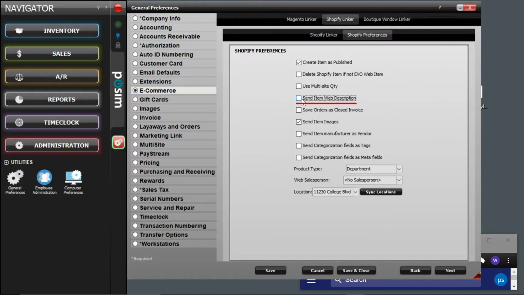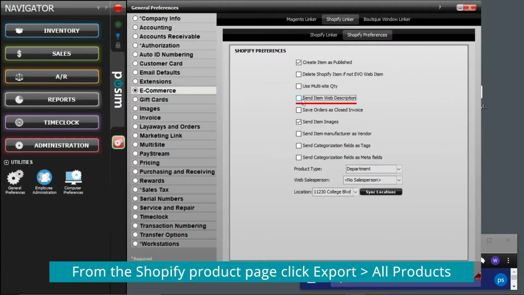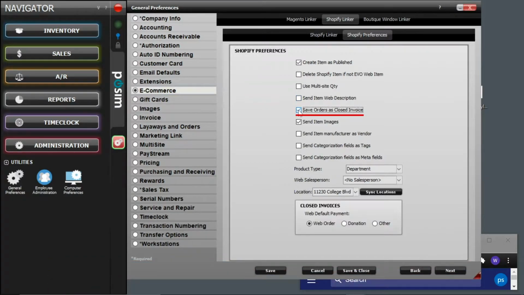We suggest this option because using the Shopify text editor allows you to apply formatting without having to understand and use HTML coding. Managing your web descriptions on Shopify can add an extra step if an item needs to be deleted and re-uploaded from time to time. However, you can easily export a full product list, including descriptions, from the Shopify product page by clicking Export and selecting All Products.